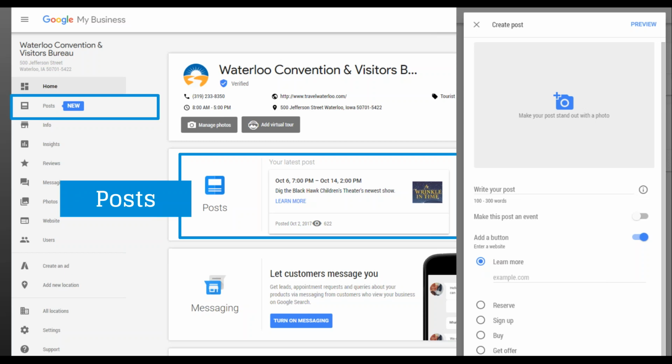a little bit formatted. So you can add a photo, and you can write up to 300 words about whatever you're posting. You can set a date if it's an event, and that post will show up and disappear from your knowledge panel during those dates. So you can queue them up if you want to add a whole bunch of them and then have them appear at different times throughout the year. And then you can have a call to action button there that offers a few choices. You can learn more, and you can reserve, sign up, buy, or get offer. Those are currently the only choices for the call to action button inside the post.